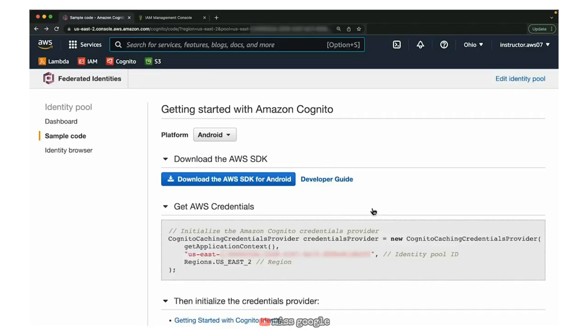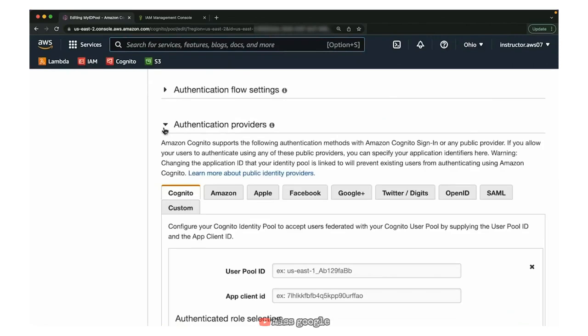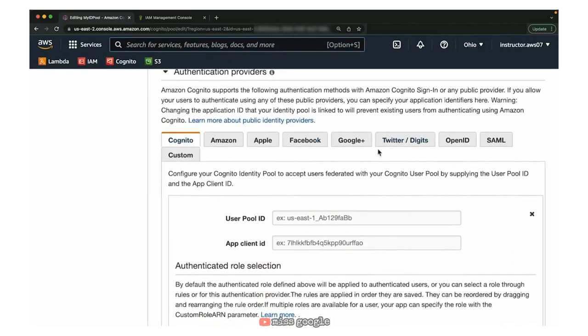So now we have an identity pool. That means for any authorized or unauthorized users, it assigns them that role that we specified depending on their authorization. And then they have the permissions related to that role. So how do they get into the identity pool? That's done by the authentication providers. So we specify how they get authenticated into this identity pool.